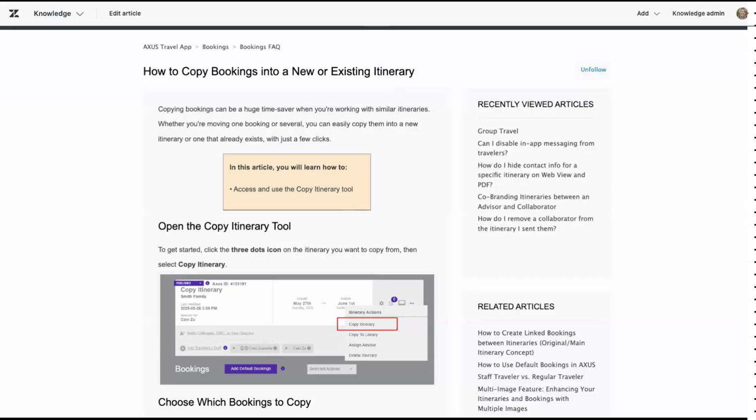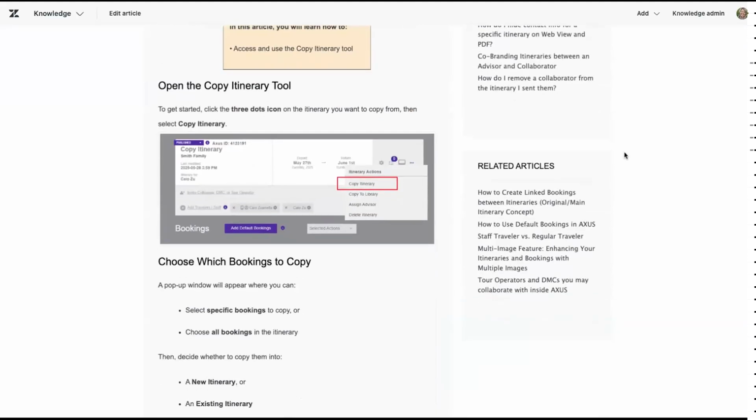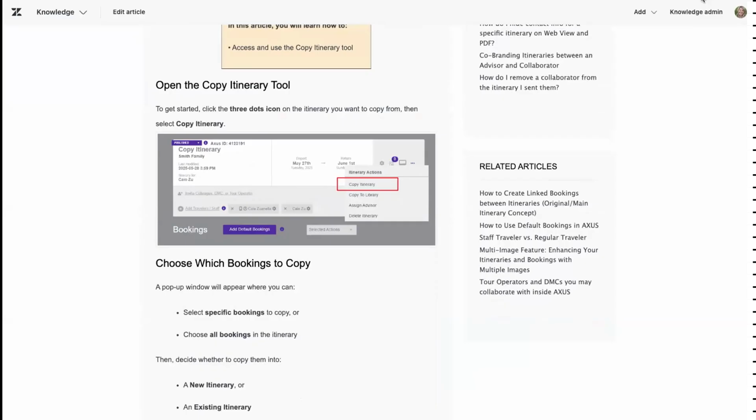So definitely utilize, let me go back, definitely utilize our copy itinerary tool, and definitely have a leader guide when it comes to adding things that are relevant for everybody and then breaking off into what is pertinent for certain parties.